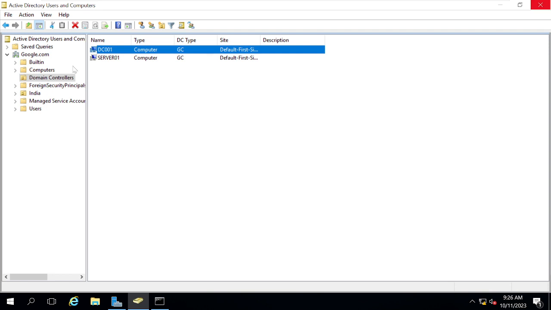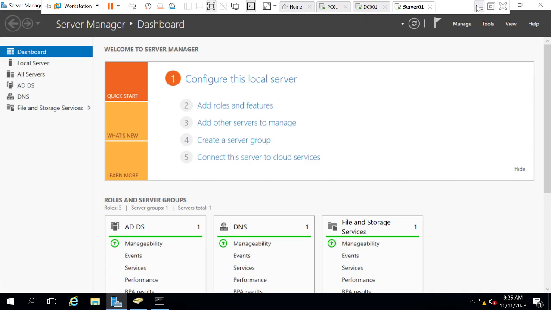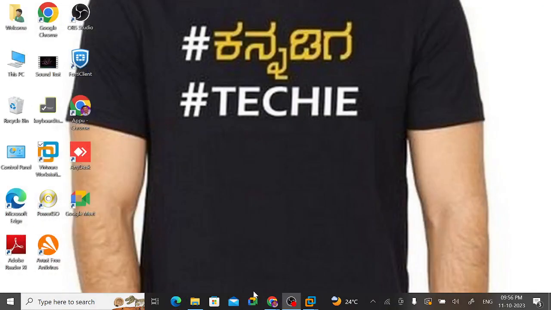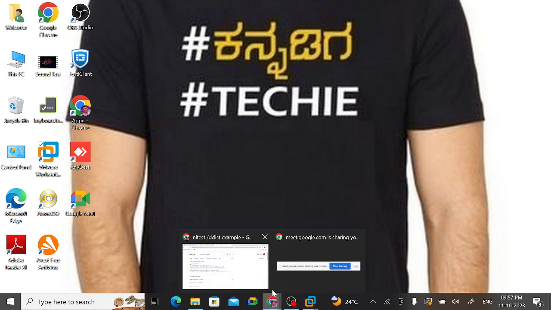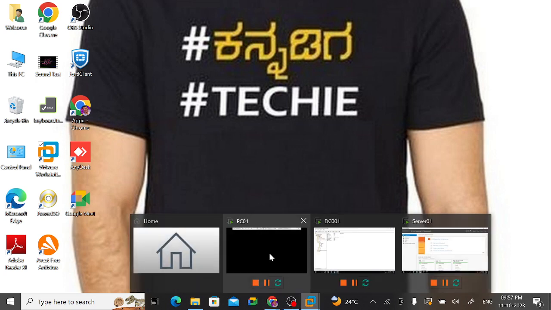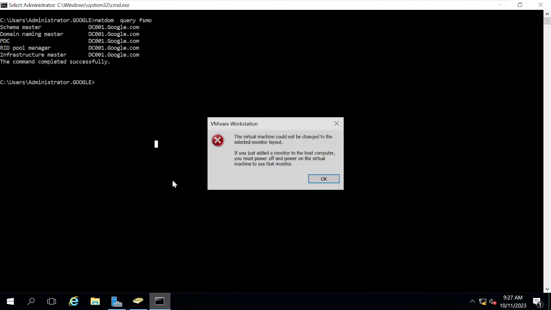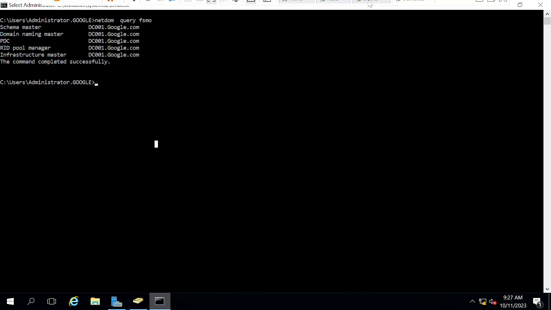Any question? Sir, I have one doubt. In Server01, are the FSMO roles also available? No, no, no. We don't have them now in Server01. See, let me check in Server01. It's a good point, because that is also a server, that is also a domain controller.